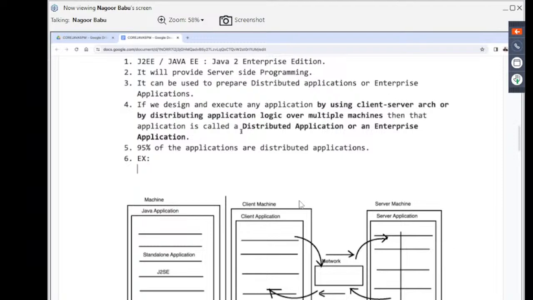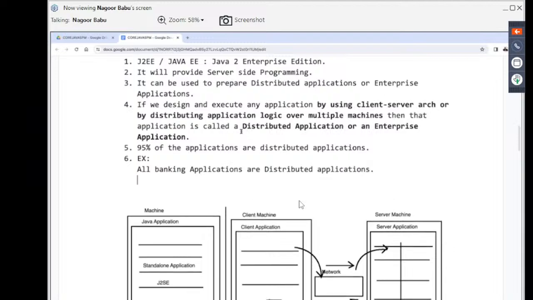All right, if you want examples for these distributed applications, I'm going to give some. Now try to understand it clearly. All banking applications are distributed applications. For example, I want to transfer some amount of money from my account to my friend's account. I have to open my internet banking or not? That internet banking is going on the basis of client server architecture or not? Purely, it is a pure distributed application.